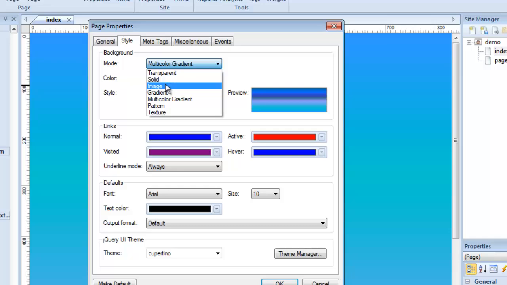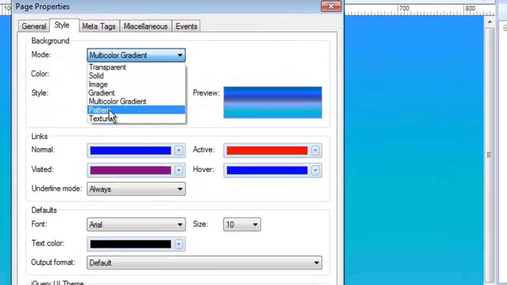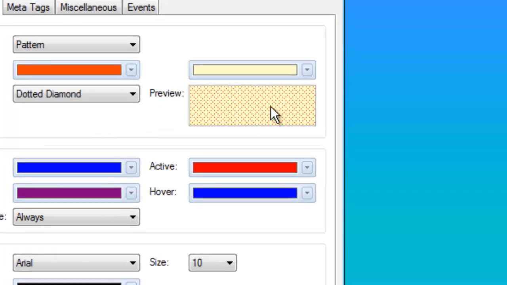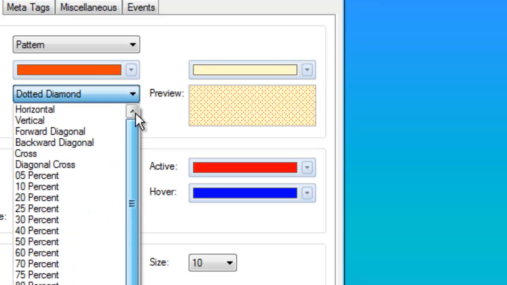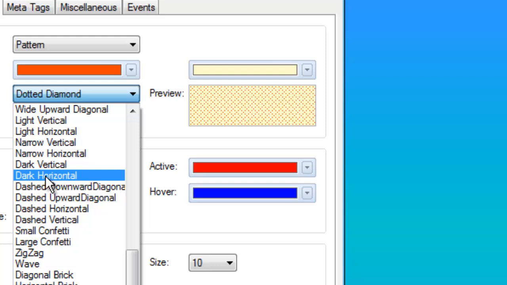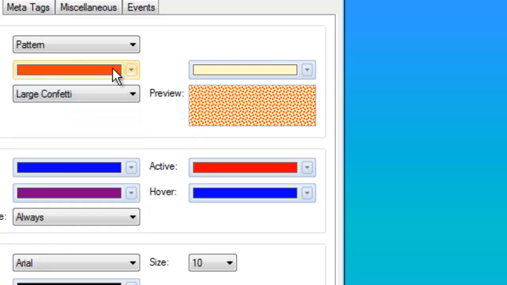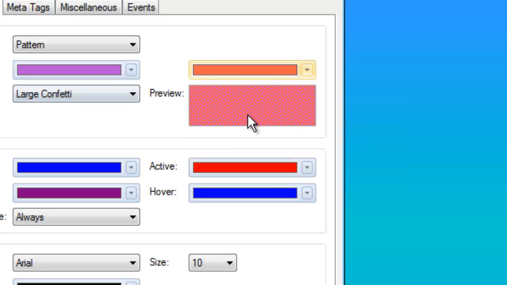We talked about solid and gradient. There's also patterns that you can put in the background if you want to. You select pattern. And the pattern will pick up on these two colors. So you can change the colors, you can change the style of the pattern. You can see again there are several presets. So if we went with the zigzag and we want to change the color, we can do that. And you can see that it picks that up.